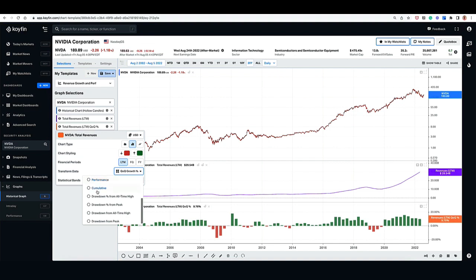We have the cumulative, which adds up all the values from the start date. The percent drawdown from all-time peak is the percent decline from the highest value ever. The drawdown percent from peak is the percentage change from the peak on the graph, so not from the all-time high, but just the peak that's within the range of the graph. So if you have a five-year chart, this is just going to show you the percentage decline from the highest point over the past 5 years.